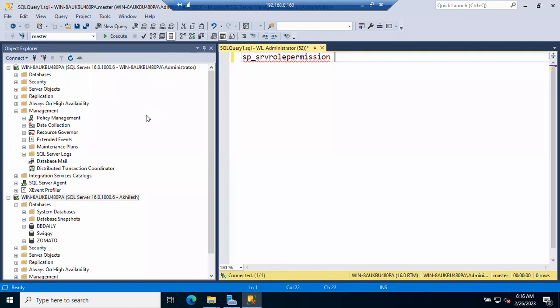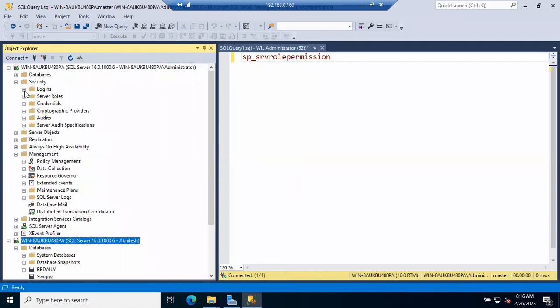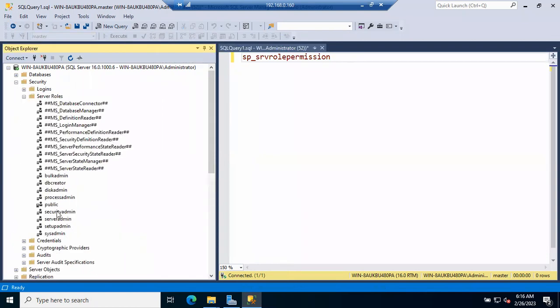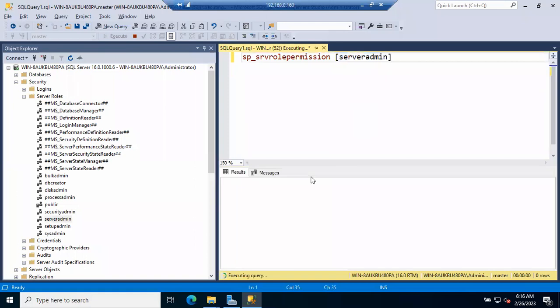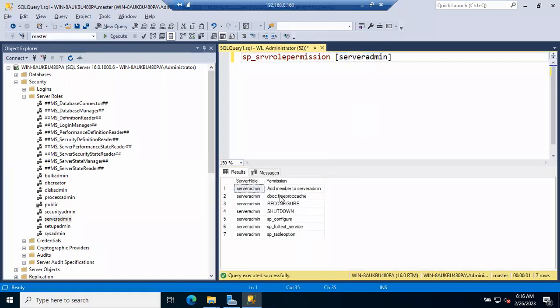Okay, what is the next server role? Security server roles. I guess security admin we have discussed, right? Server admin. Okay, let me execute this one. So what can he do? He can do some configuration level settings and all. He can shut down. Mainly the main permission is that a server admin can shut down the SQL Server, guys.